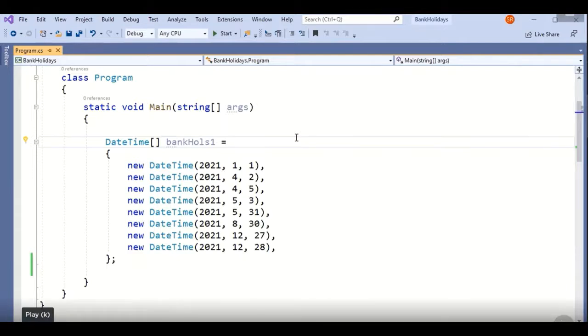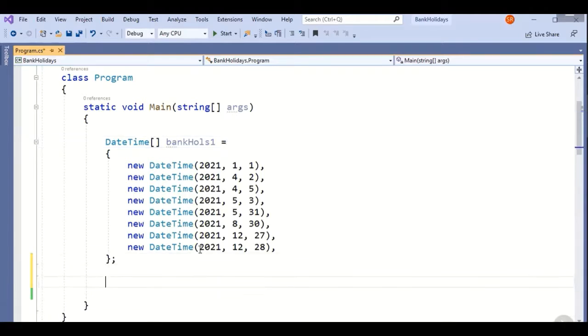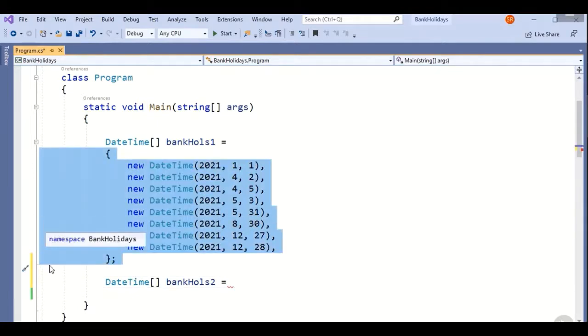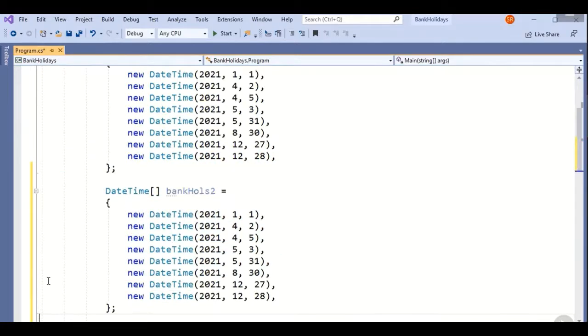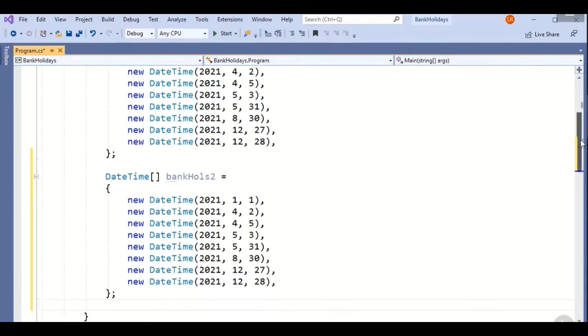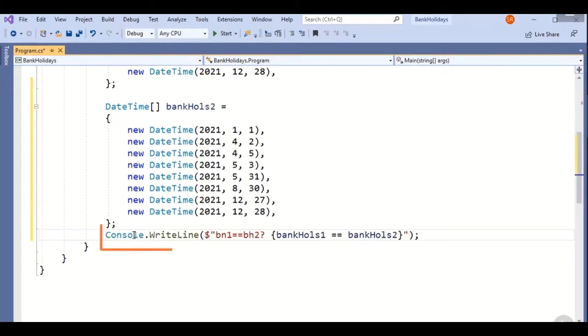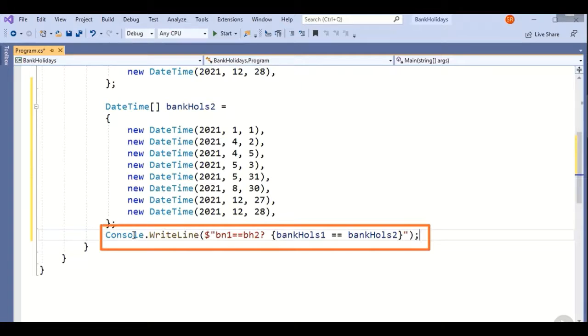Here is a question for you. Now I'm going to declare another variable of array DateTime, bankHoliday2, and initialize the value exactly the same as bankHoliday1. Then I'm going to compare bankHoliday1 with bankHoliday2. Using Console.WriteLine, I'm going to display the output. What do you think the result would be? Is it true or false?